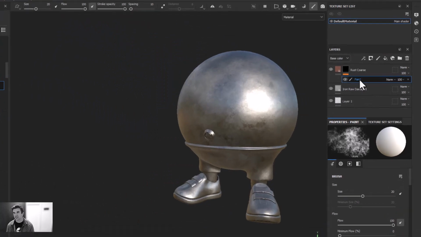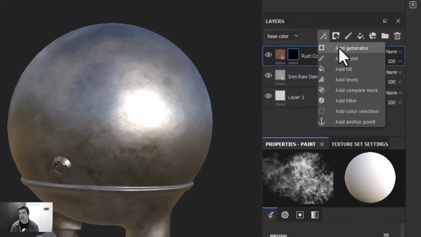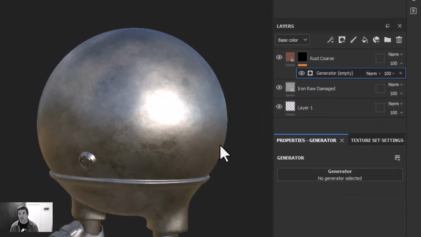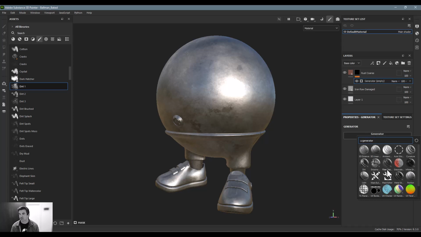So instead of this paint mask, I'm going to go into my magic wand, the same effect where I would add the paint, and just above it, you're going to see generators. Drop one in. Nothing happens, right? Because we haven't told it what generator to use. To do that, we just click this box that says generator, and we're going to select one from our list here. Now we've got a few, and I'll show you a few of these.